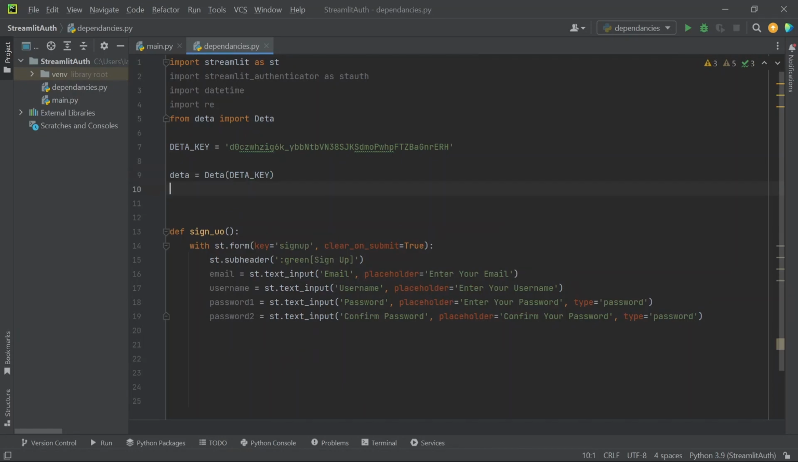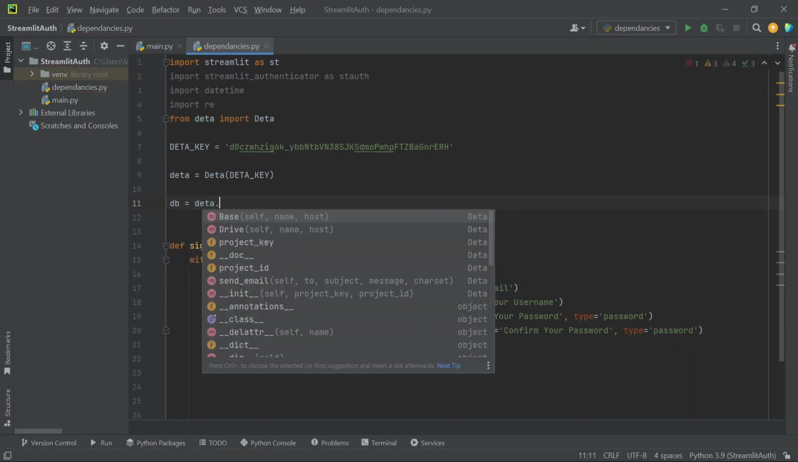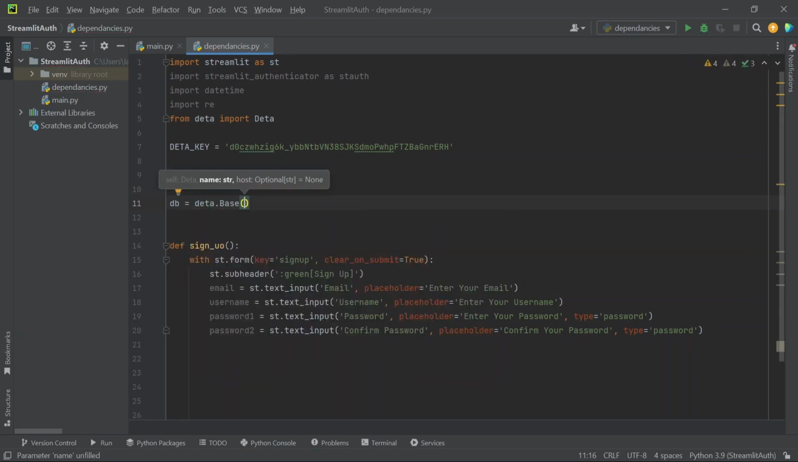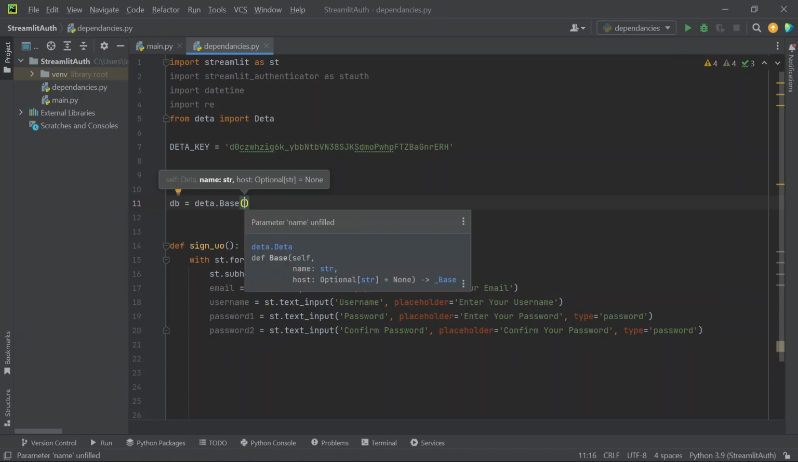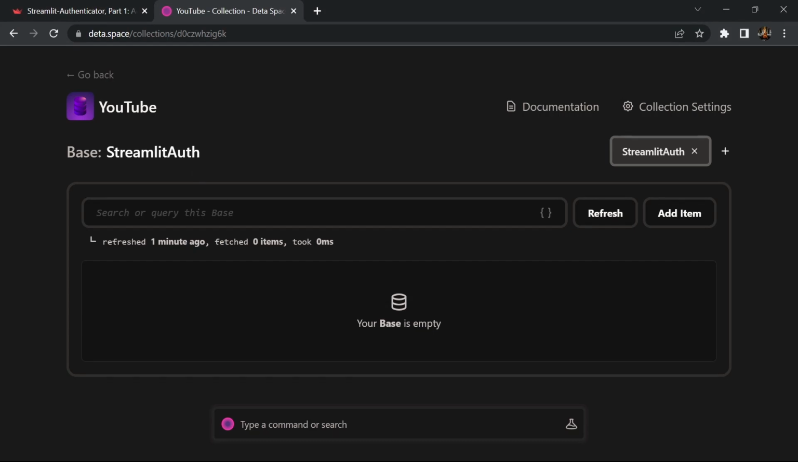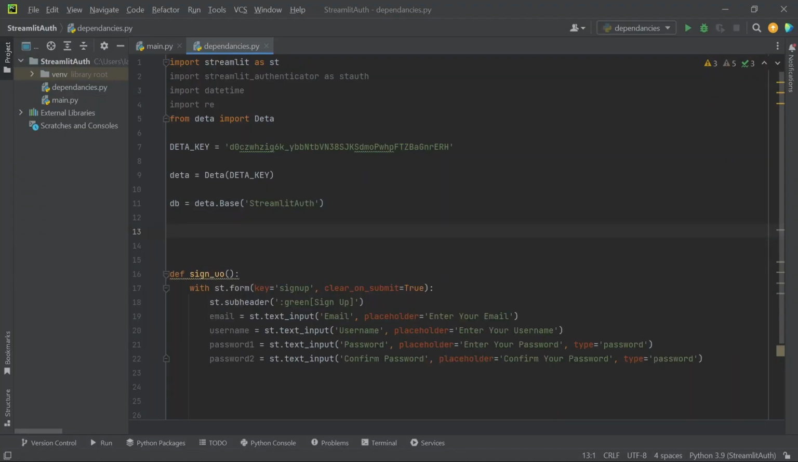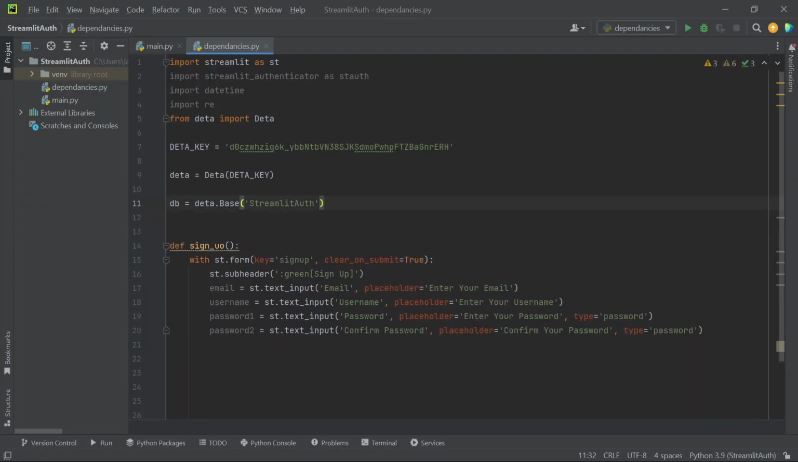And to connect to our base, we'll use data.base, and then we'll pass the base that we created in our browser here. So ours was called Streamlit Auth. So I'm going to copy this and paste it here. Now the next thing is we need some functions to insert data into our database, and I already have those functions written, so I'm just going to paste them here to save on time.